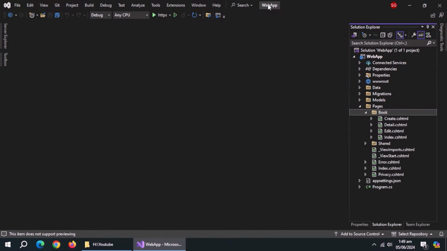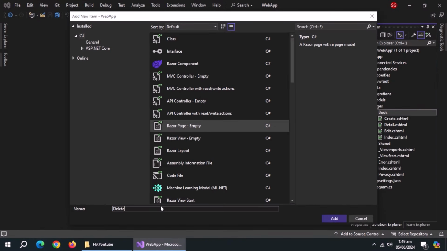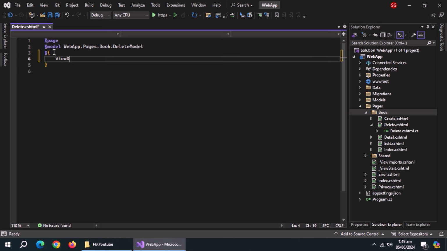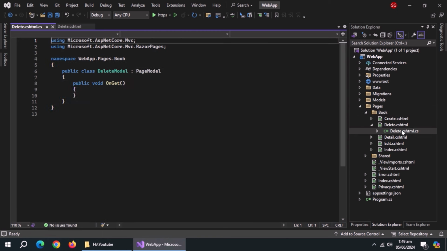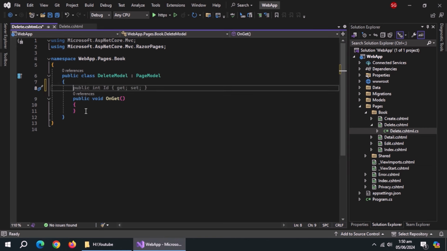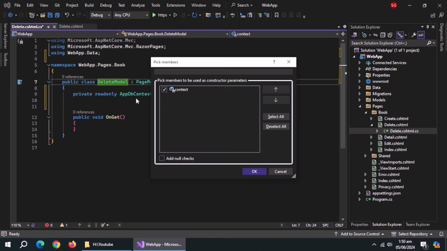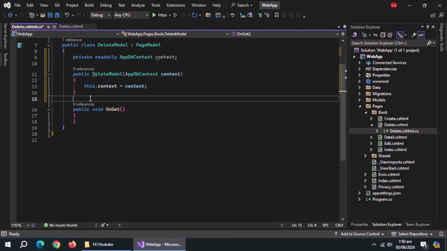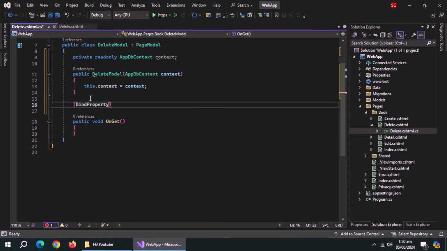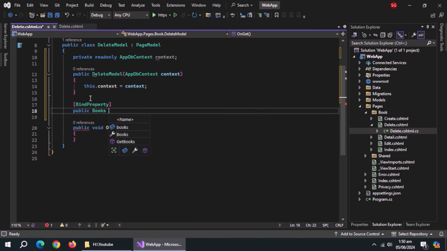Inside the Book folder, create a Razor page, named Delete. Set the page title using ViewData like this. Open the model page. Create a private read-only instance of AppDbContext, named context. Create a constructor of this class and initialize this context inside it to implement dependency injection. Use the BindProperty annotation. Under it, create a property of type Books, named Books, and initialize with default.